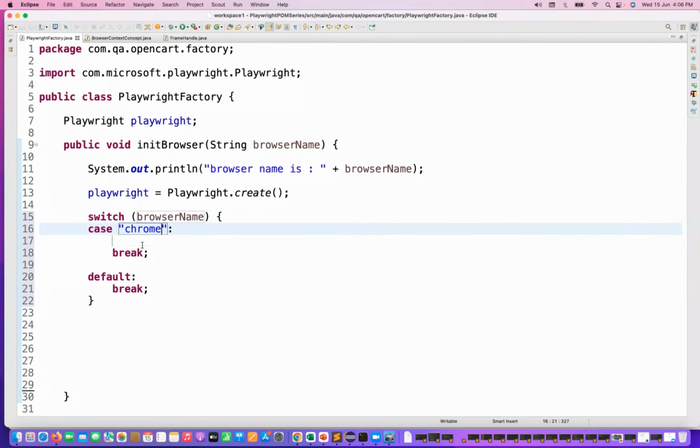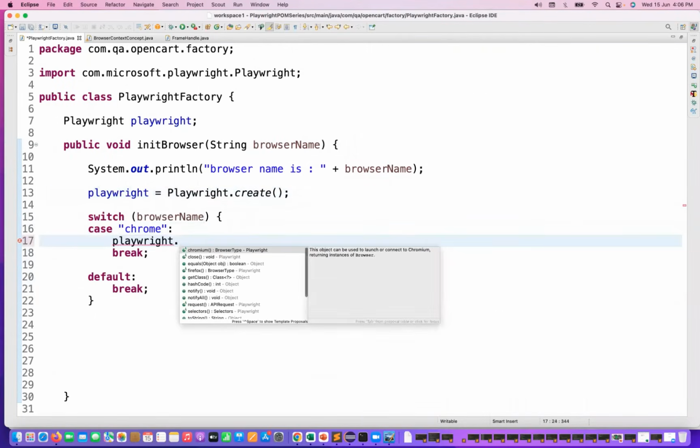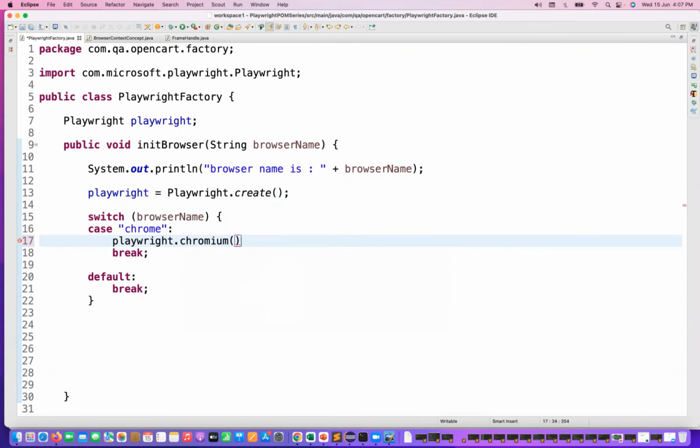For example, I'm going to use a Chrome browser. So how will you use a Chrome browser? For the Chrome browser, I'll simply write Playwright, just like we do in Selenium, driver equal to new ChromeDriver. Here we are going to write what? Playwright.chromium, the browser I want to launch. And then instead of Chrome, let's see, I'm writing Chromium. Chrome and Chromium are both different things, guys. Don't get confused between Chrome and Chromium.